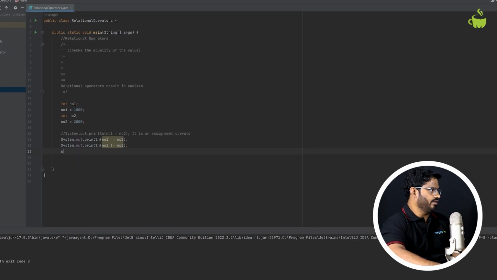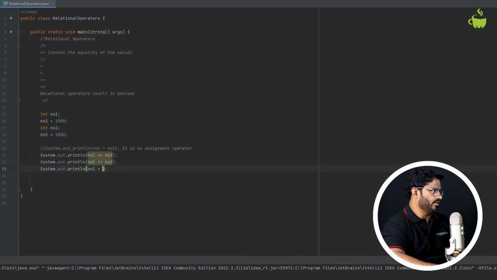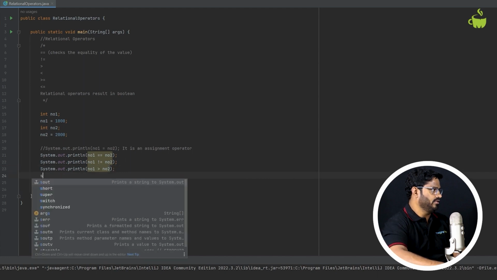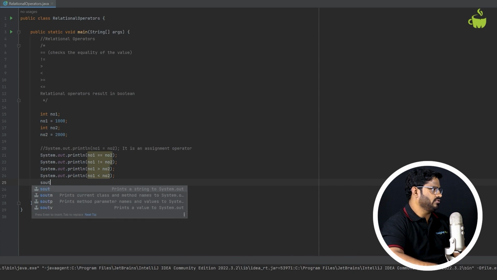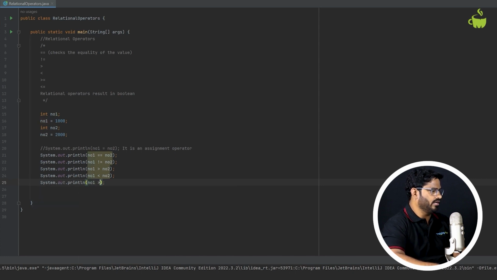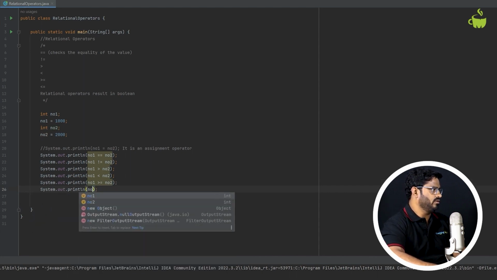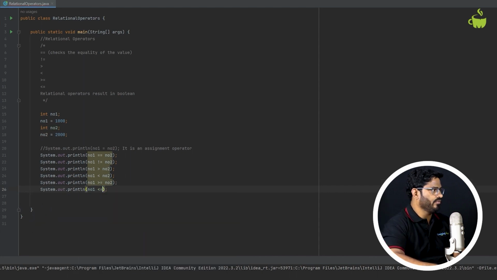Similarly, as out, I'll say number 1 greater than number 2, which is going to be false, and as out number 1 less than number 2, which is going to be true. Then as out I'll say number 1 greater than or equals to number 2, which again is going to be false. As out number 1 less than or equal to number 2, which is again true. So equals will check whether it is greater than or equal. Even if both the values are same, it will give you true, and in this case it is going to be false.